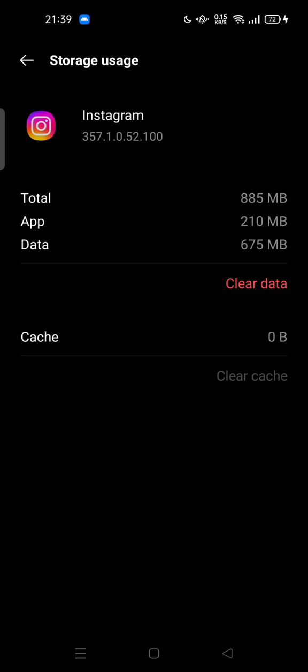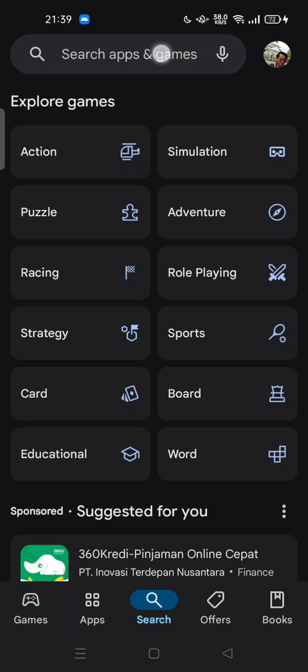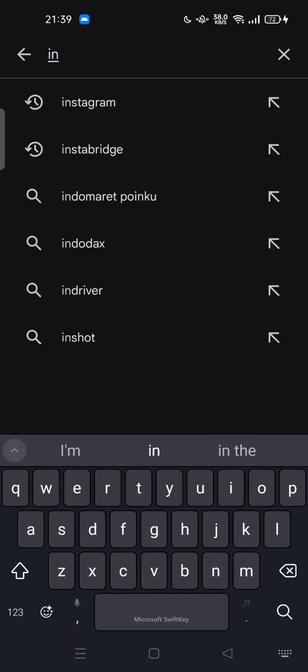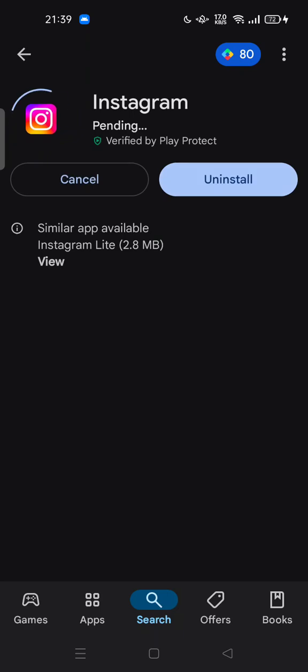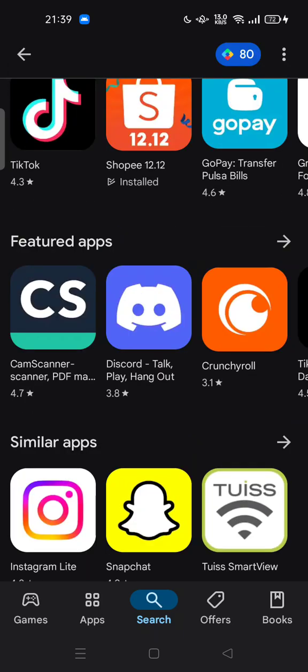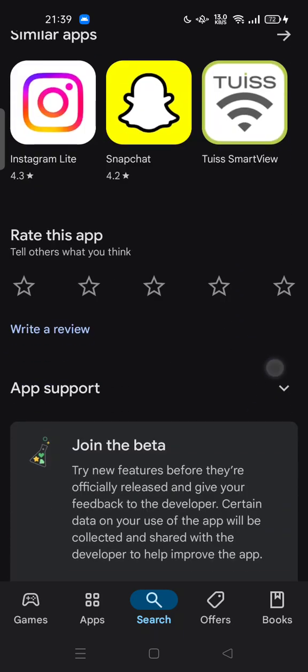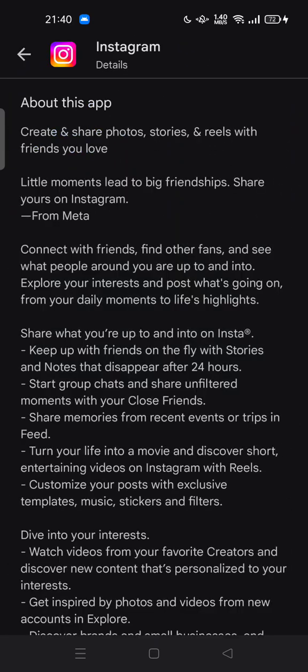Otherwise, you have to update your app. So you can close this, then go to the Play Store or App Store and search for Instagram. Here we go, this is Instagram. Tap it and tap update. If you update this app, it will fix some bugs, minor issues, and add some new features.